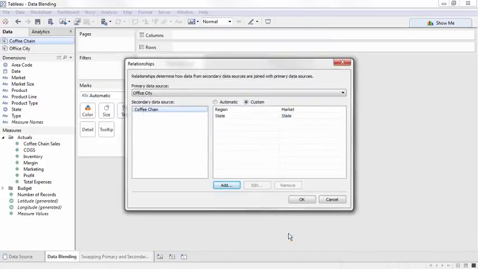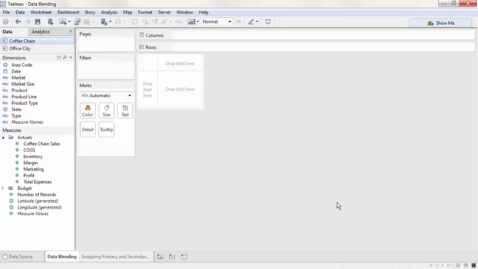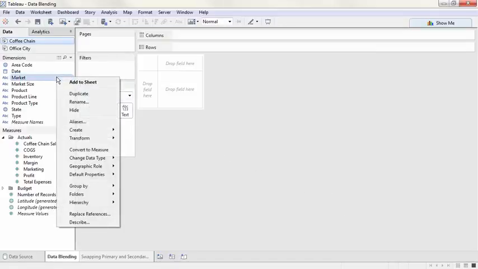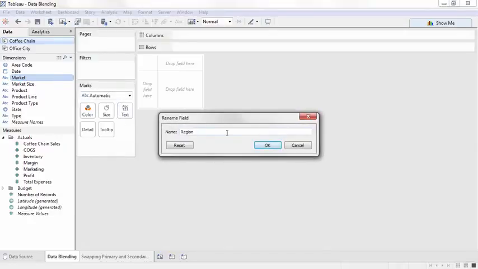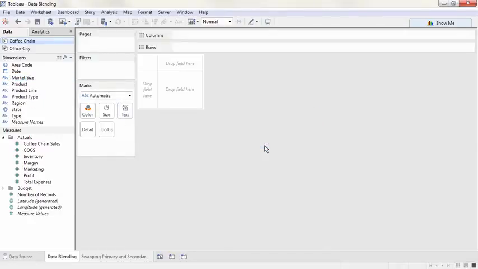Notice that Tableau has established a relationship between the two fields and also lists the automatic relationship State. We'll cancel this. And alternatively, we could rename the field in one data source to match the other. If they have the same name, like State, Tableau will create the relationship between both data sources. Let's right-click and rename Coffee Chain's Market as Region. Now that our common fields are defined, we're ready to start blending.